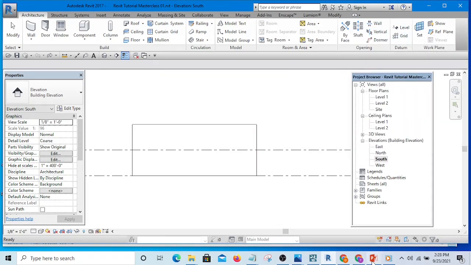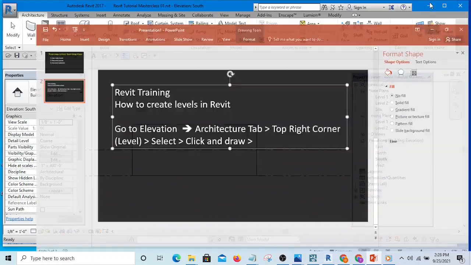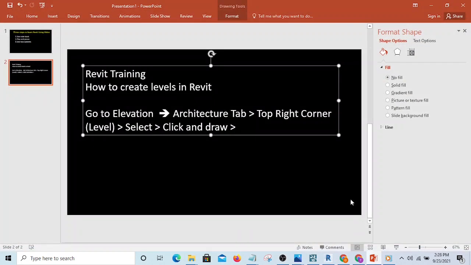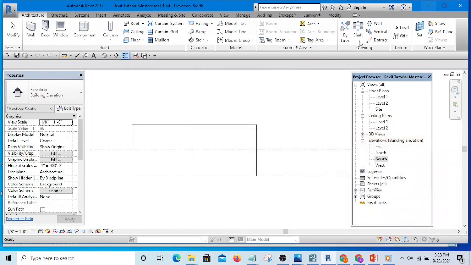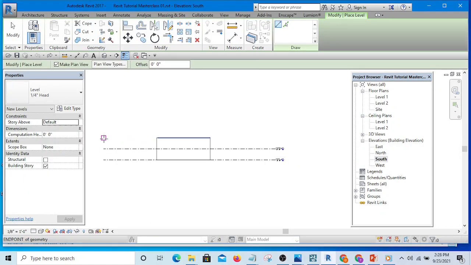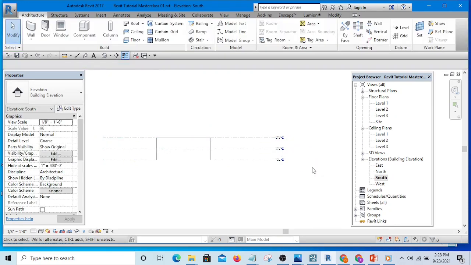And in my notes I noted that I should select. So I'm going to select this level. And what is the next step? The next step is I should click and draw. So I'll go back to my Revit. After selecting, I am going to click and draw. Here you go. As simple as that. So with this, I'm able to create my first level following the video and my notebook.